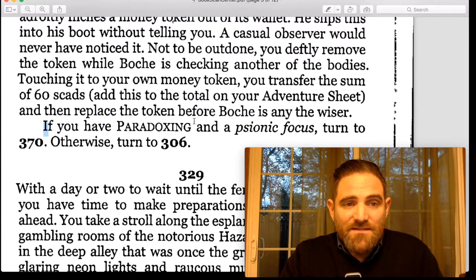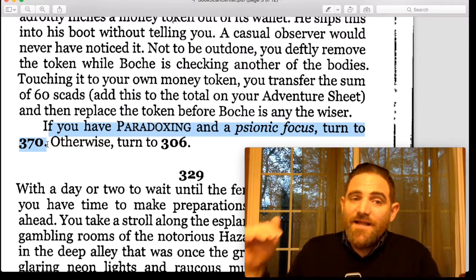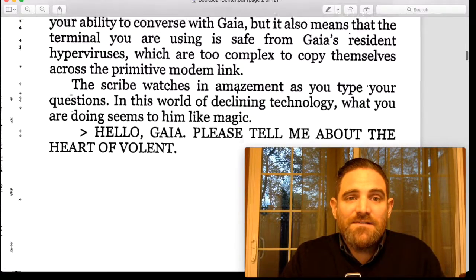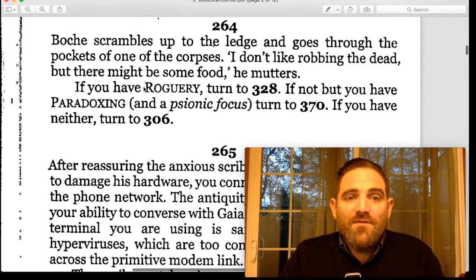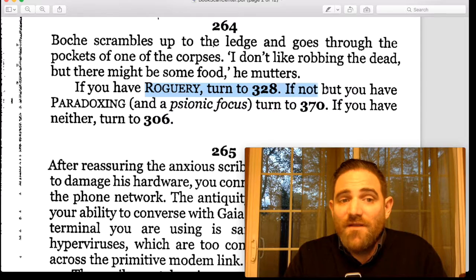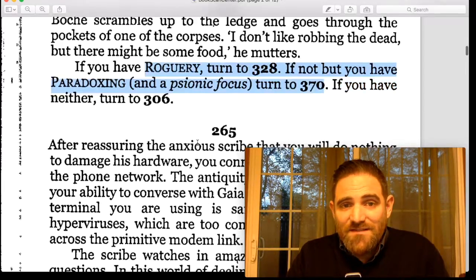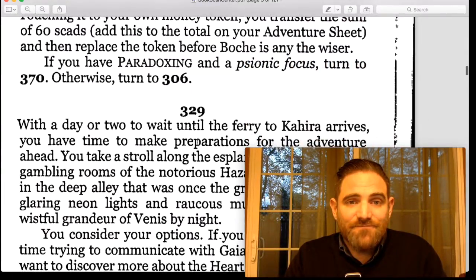If you have paradoxing, go to 370. So notice that this was the second choice on the first passage. Let's go back up. If you have roguery, go to here. If not, but you have paradoxing, 370. So if I have both of these skills, I get both of these benefits, and it just rolls one into the next, right?